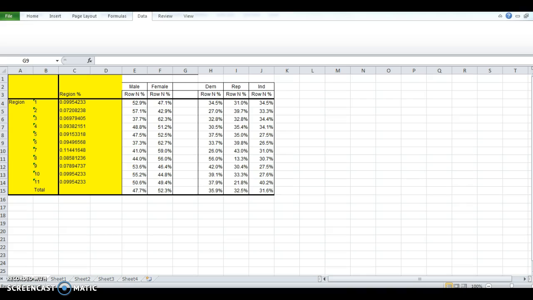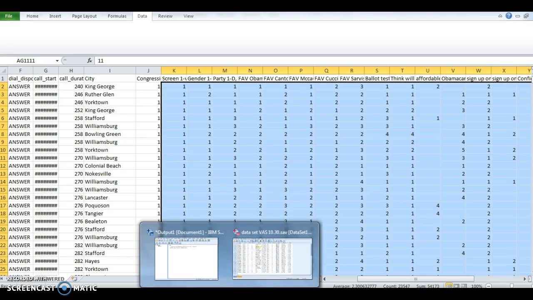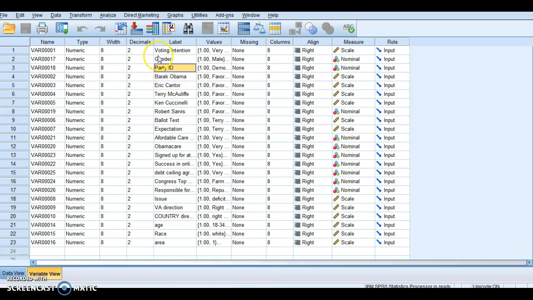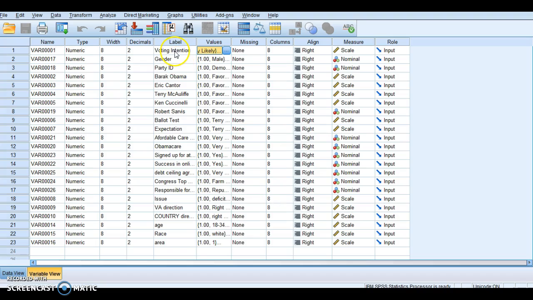You will also have your raw data that you will have received from the exercise, along with the instruction page, which includes the questions. You will then use those questions to open up an Excel SPSS file and put in your labels and your values to each question, starting with voting intention and ending with area.